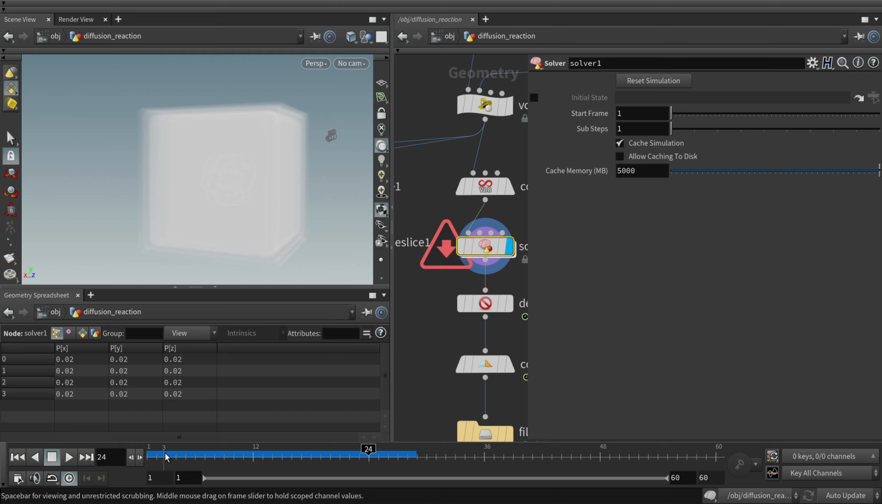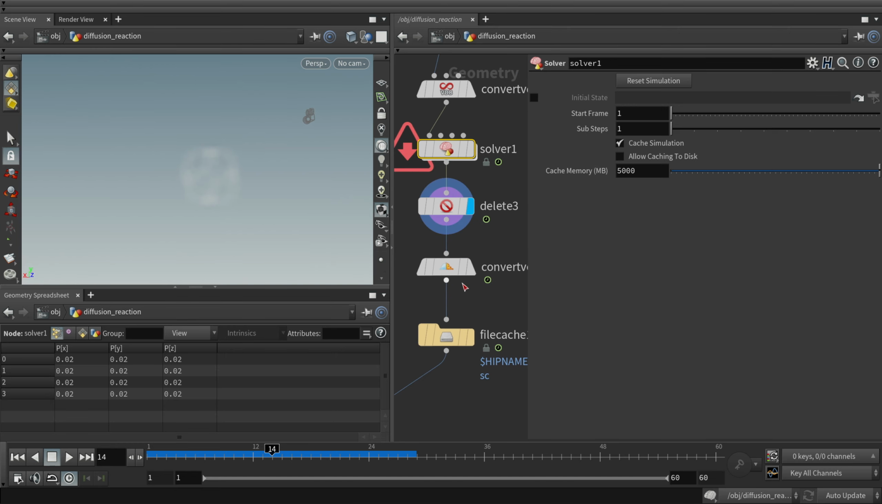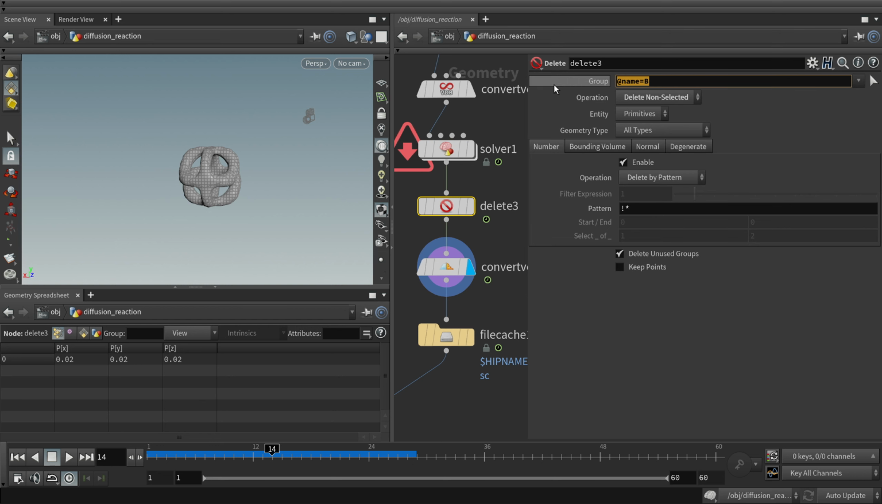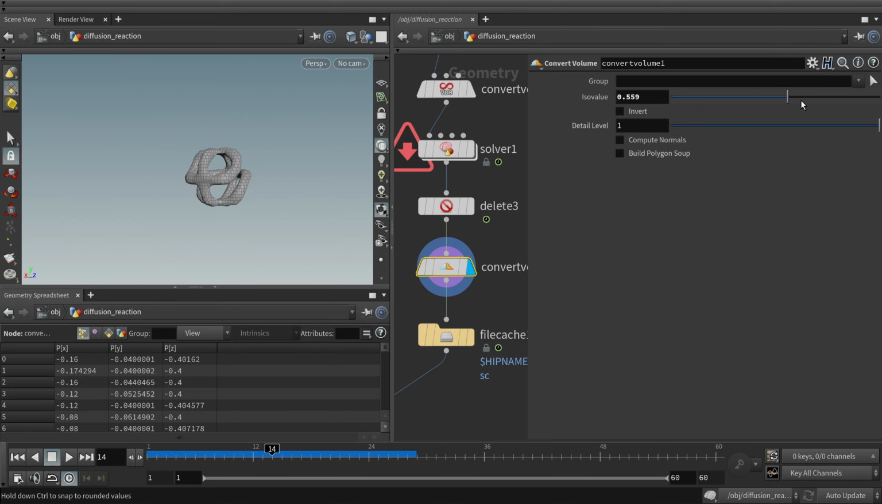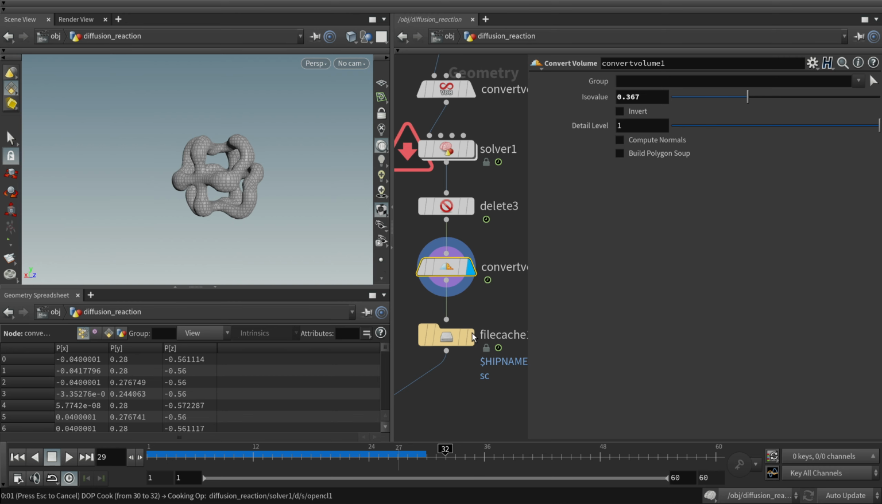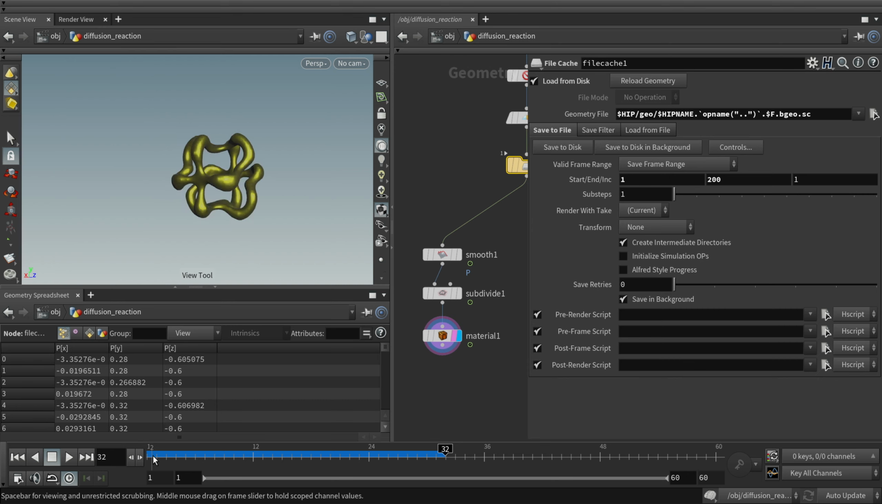So when we simulate for multiple steps, we can see the chemical reaction happening inside. And then we just delete the volume B, because we just wanted to keep the volume A, and use convert to convert it into a polygon. Use an ISO value to get the ISO surface. So we have this kind of structure. So the result will be something like this.